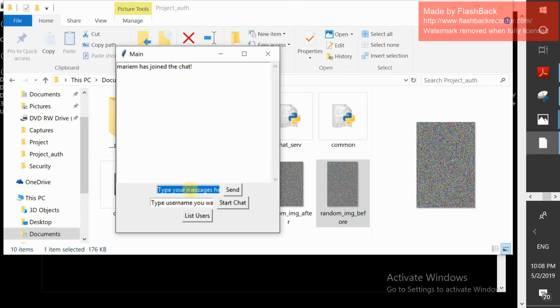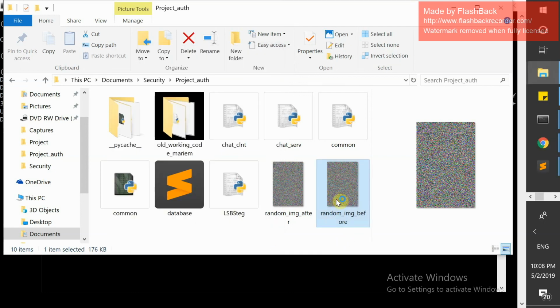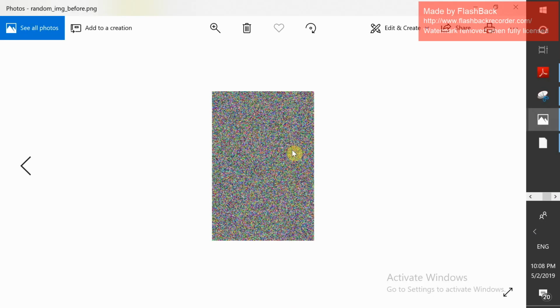Suppose that the user Mariem decided to send the message, "Hi everyone," to all the users. As we explained previously, before this message gets sent from the client side to that of the server, it gets encrypted first, then concealed within this randomly generated image. This is the image that was generated after the message got concealed within its pixels. As you can tell, it's very hard to tell the difference between the two images before and after the steganography.